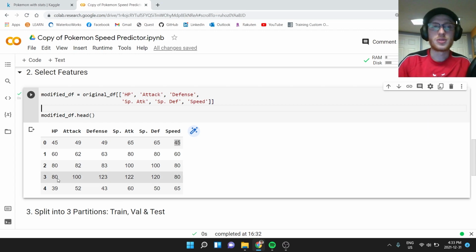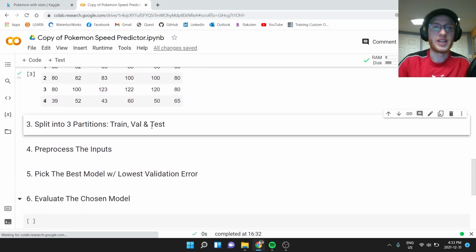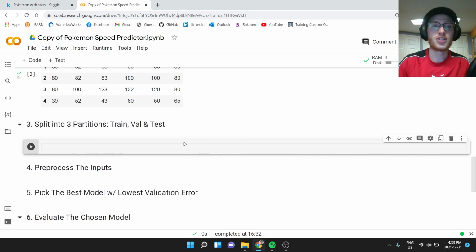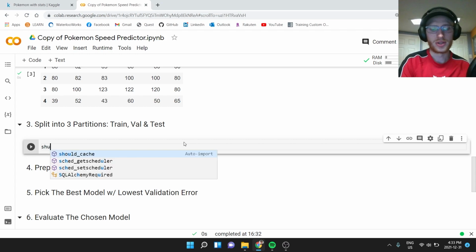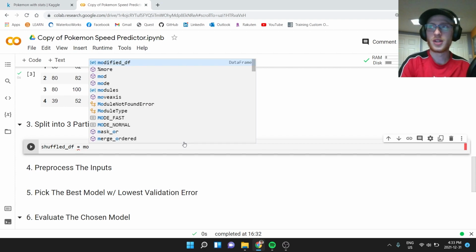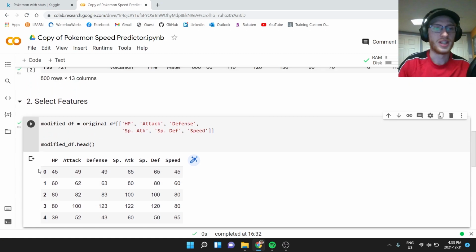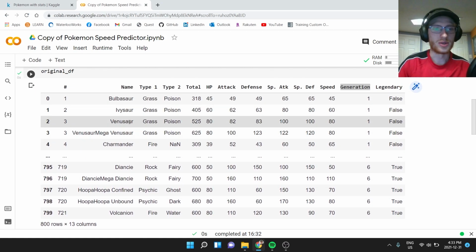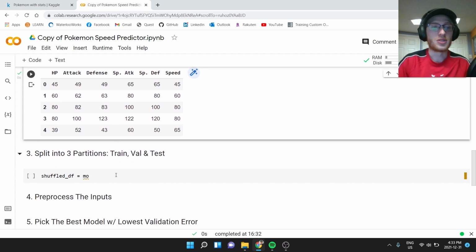Okay, now we want to split into 3 partitions: train, val, and test. We can actually do this just in pandas. Some of you may be familiar with a scikit-learn function, and we will see scikit-learn shortly, but you don't actually have to do that. We can do shuffle df. So we're just shuffling the rows of the data frame. As you can see here, this is in order: Bulbasaur, then Ivysaur, then Venusaur. But we want to shuffle the rows of the data set, and we'll see why very shortly.